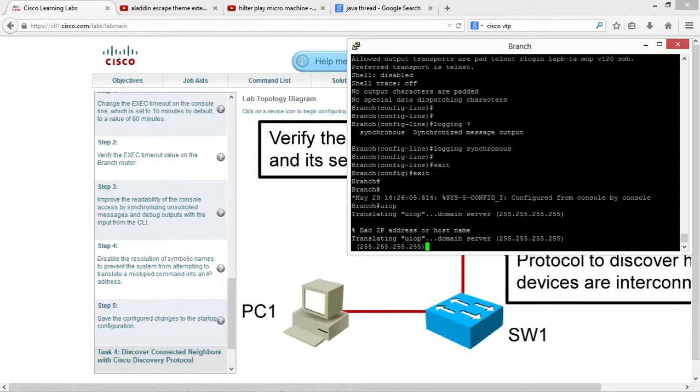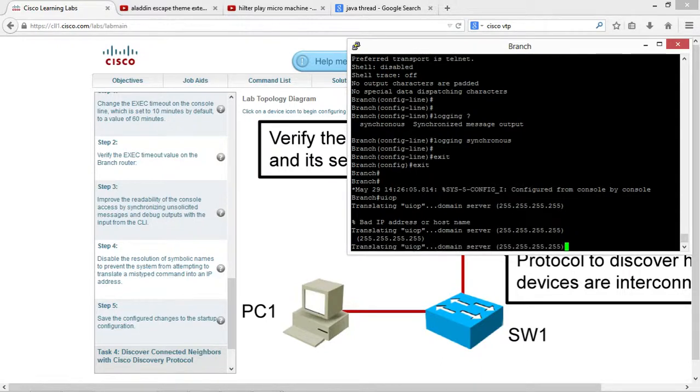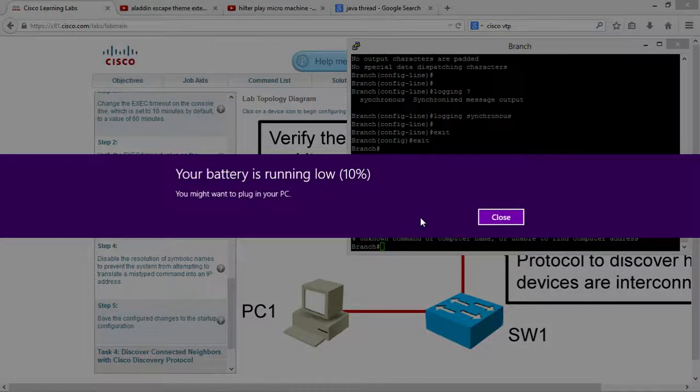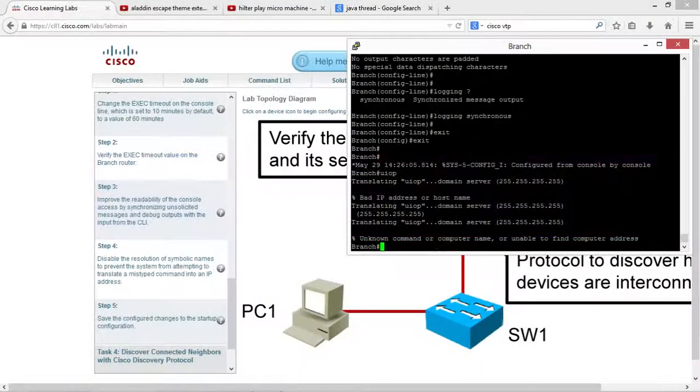See, it can't get that. It's a bad one. It uses up resources. What happens? See, it translates, and it gets all messy trying to find the IP address for that. It takes up time.